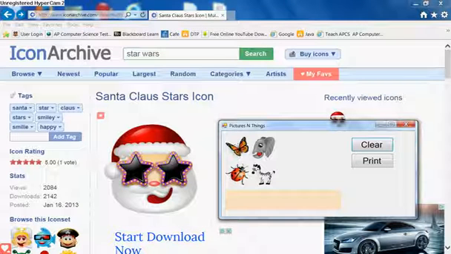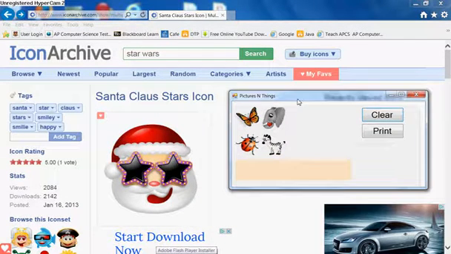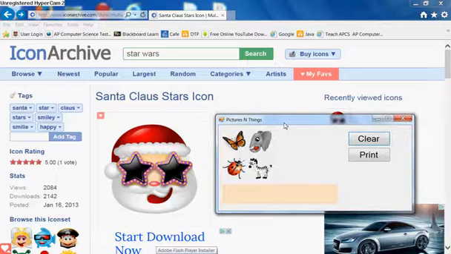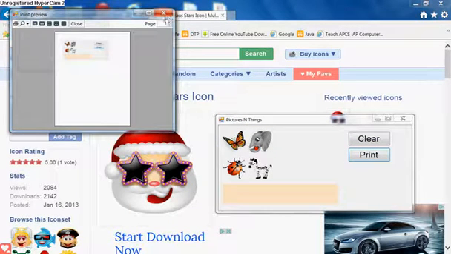Tutorial on how to make the Pictures and Things application to introduce you to picture boxes, as well as printing your form and naming your objects.